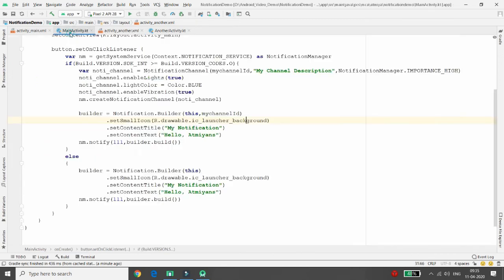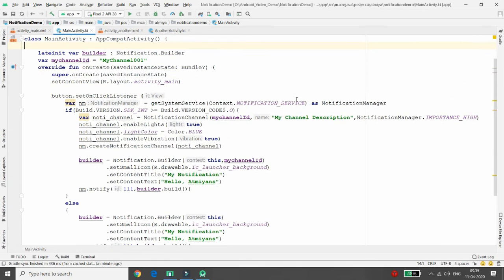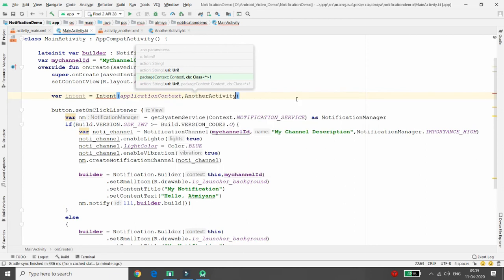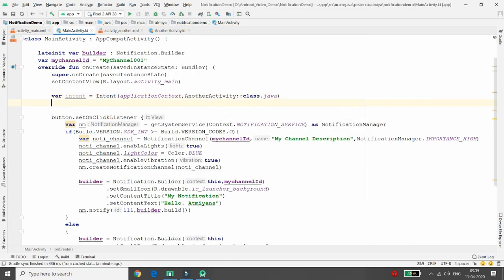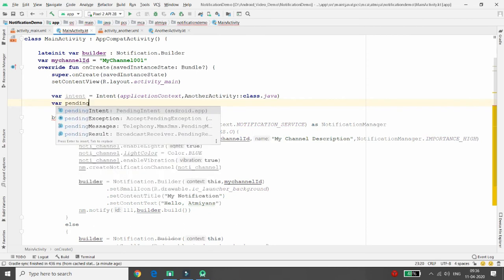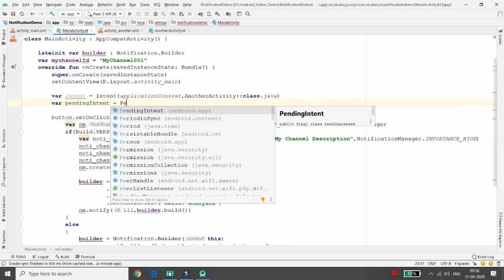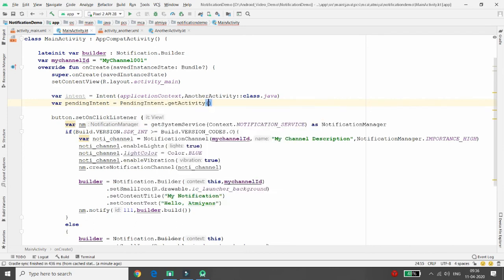So very simple, you need to create one intent variable. I'm creating a variable intent equal to a new Intent. In the intent you need to pass two arguments: one is the context and the other is where you want to go. I want to go into the AnotherActivity class, but I will not start this intent until the user clicks on that particular notification, and for that you need to define a pending intent. So you can create an instance of PendingIntent and call the function getActivity, into which you need to provide four arguments.